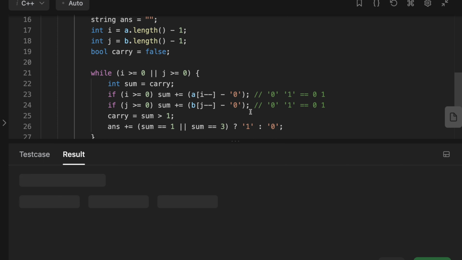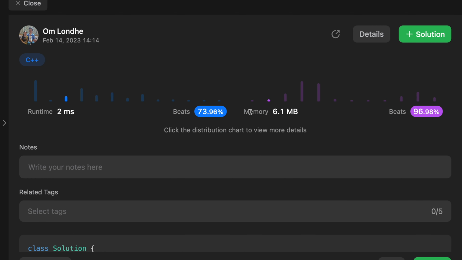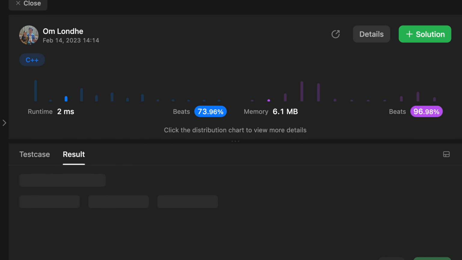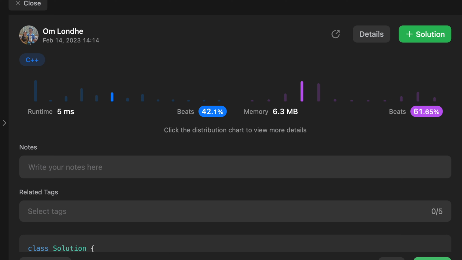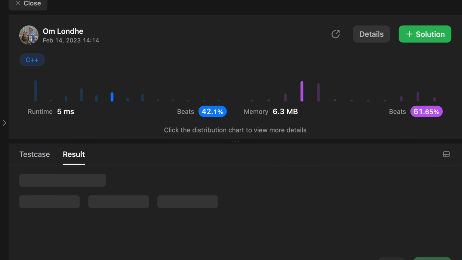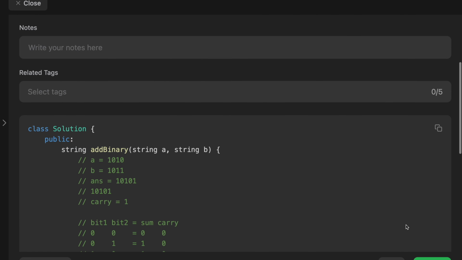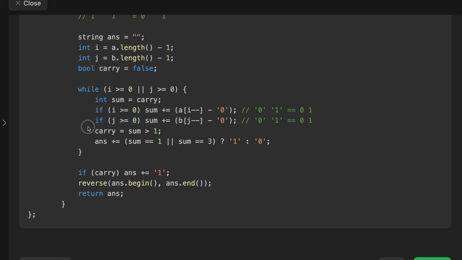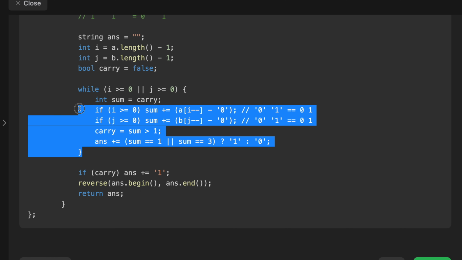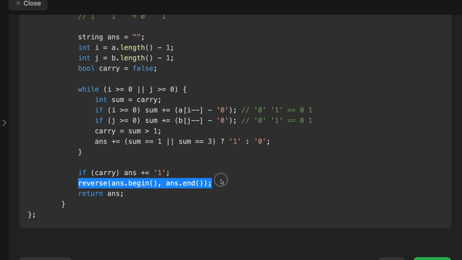and let's analyze the time complexity of this solution. So we are just using O of max of m and n plus O of max of m and n, where m is the length of say b string and n is the length of say a string. So in this way we are doing this, and this will take O of max of m and n for the loop and O of max of m and n for this reverse.